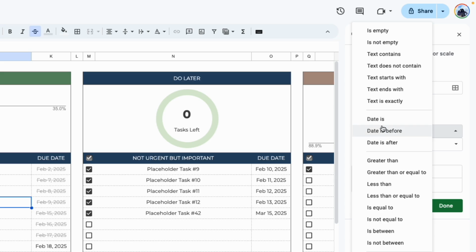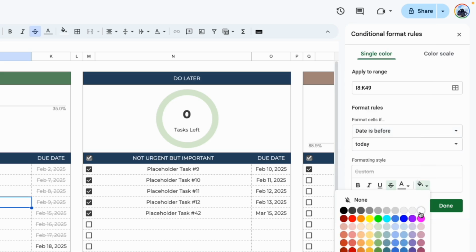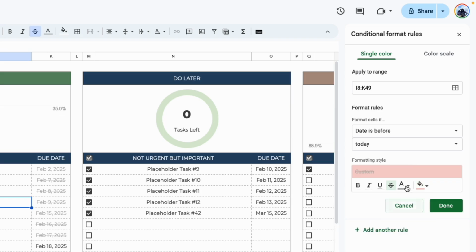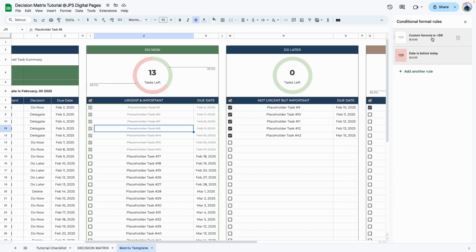Add if date is before today. So I want to make that color this color. Just change this to none, and that would keep the default text color we had originally. Remove this strike through. Click done. So when you do that, you can see that we have two independent formulas. The first one for the strike through and the second one for the task that's overdue.